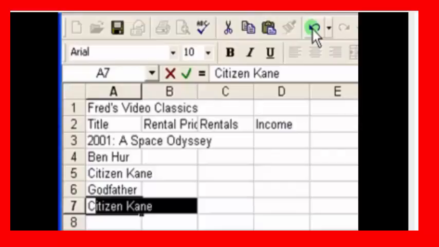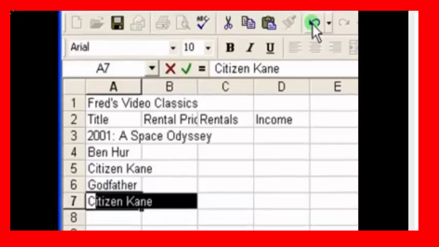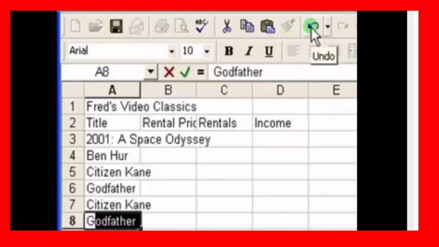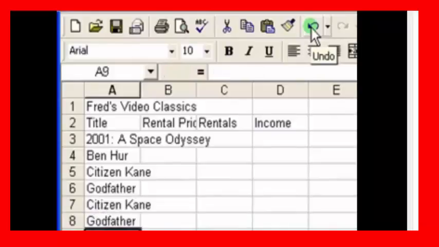If you've got an existing previous entry, if I wanted to put Citizen Kane in again, all I would need to do here now is press the enter key. And if I, for example, type the letter G, it'll find Godfather, and then I can press the enter key and so on. Obviously I don't want to do that now, so I'm just going to delete those two entries.